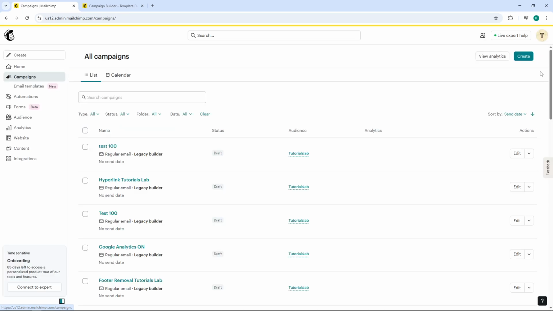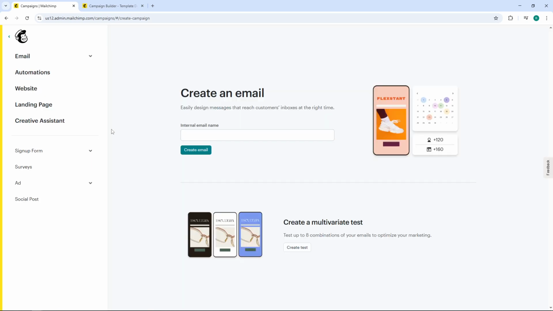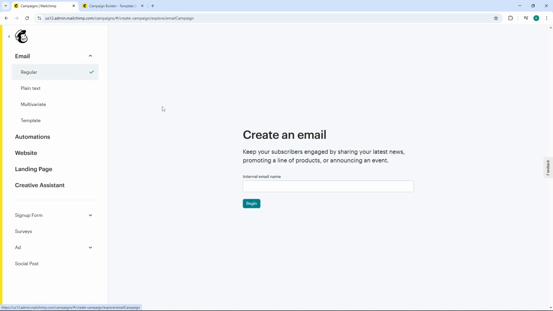Next, click Create Campaign to start building your new email. From the options that appear, select Email, then choose Regular. You'll be prompted to type in a name for your campaign, something that helps you identify it later. Once you've entered the name, click Begin to move forward.